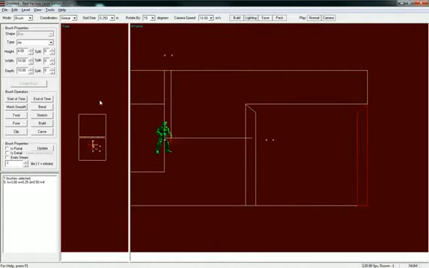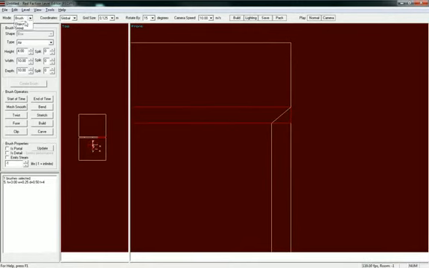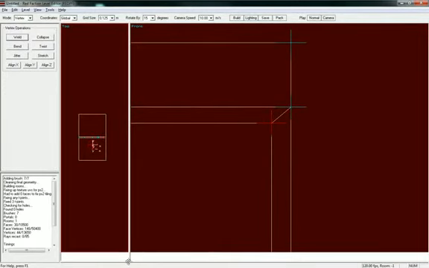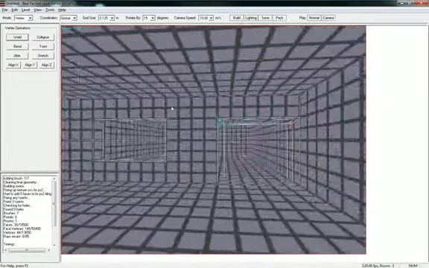I'm going to copy and paste it again and rotate it 90 degrees in the top viewport, and in the front viewport move it over here. And then I'm going to grab this vertex over here and move it in. So now we have a door frame.